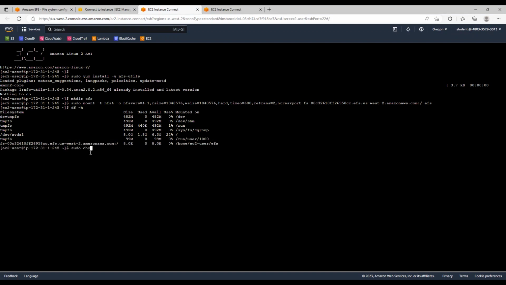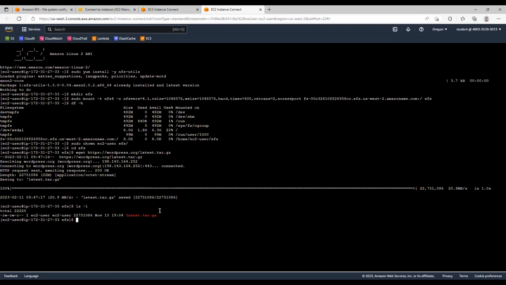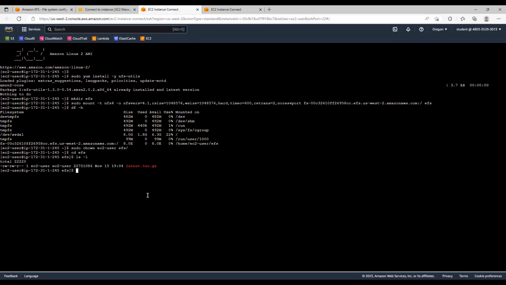Now I'm going to change the ownership of the EFS folder to the EC2 user. And I am navigating to the EFS directory and issuing ls -l. So here you can see the file which we downloaded on the other instance. We can see this file here as well once we have mounted the disk on this particular instance. Now we can read and write files to this file system using both EC2 instances.